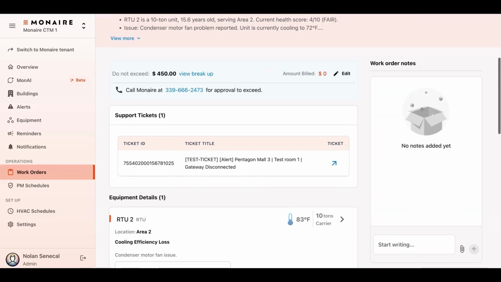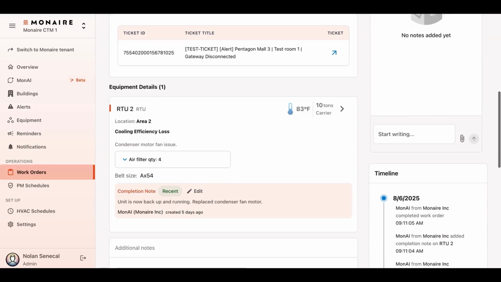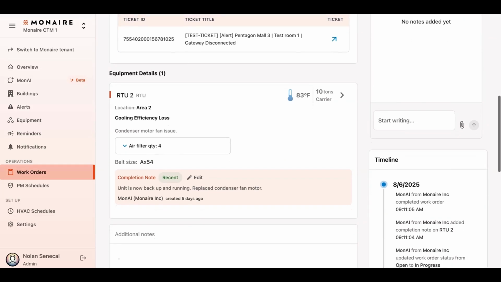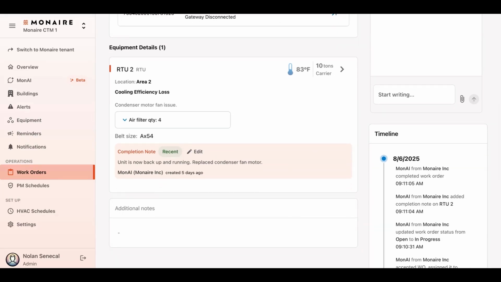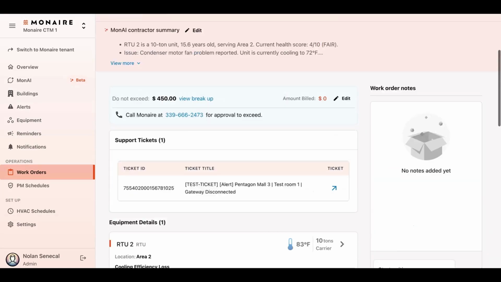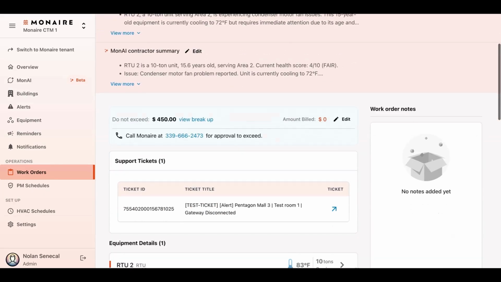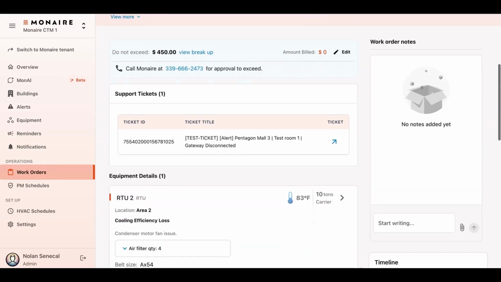Other options are displayed on the right of the screen, including work order notes, which detail any important things about the work order, the timeline of the work order, which includes status and other changes, and other recent work orders that have occurred in the same building.